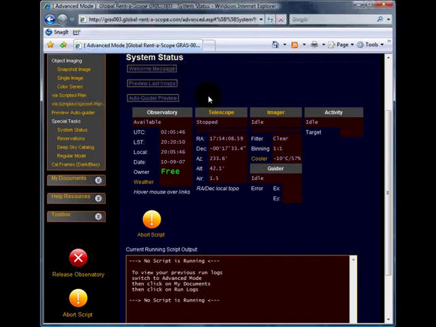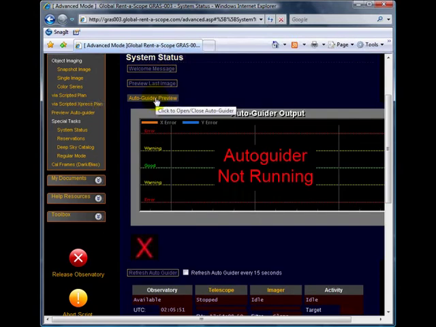The next button is the Auto Guider Preview. To open, simply click the button. The Auto Guider Preview is only available in Advanced Mode. The Auto Guider Preview will only run when the Auto Guider is running. I will visit this shortly when I kick off a sample imaging run.